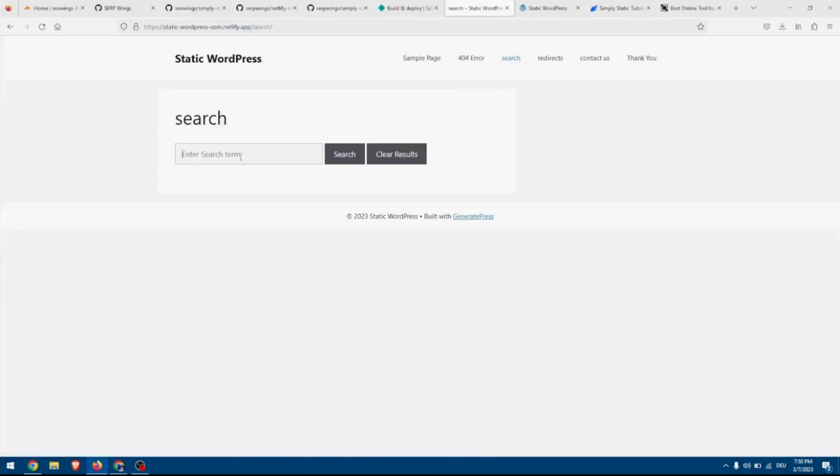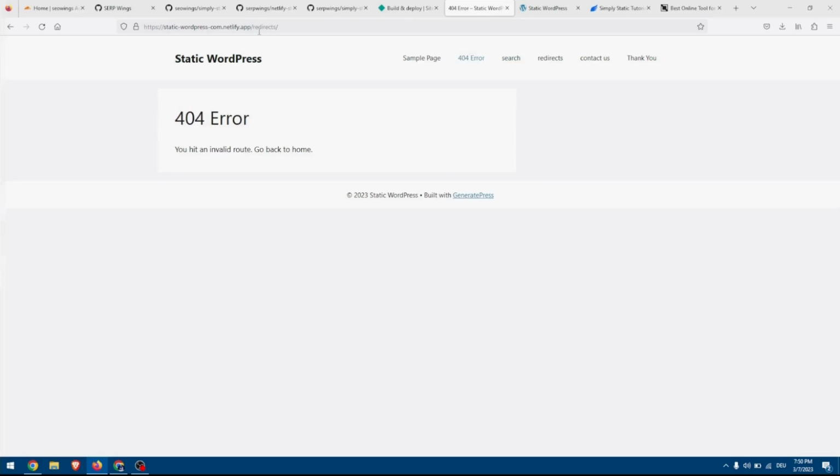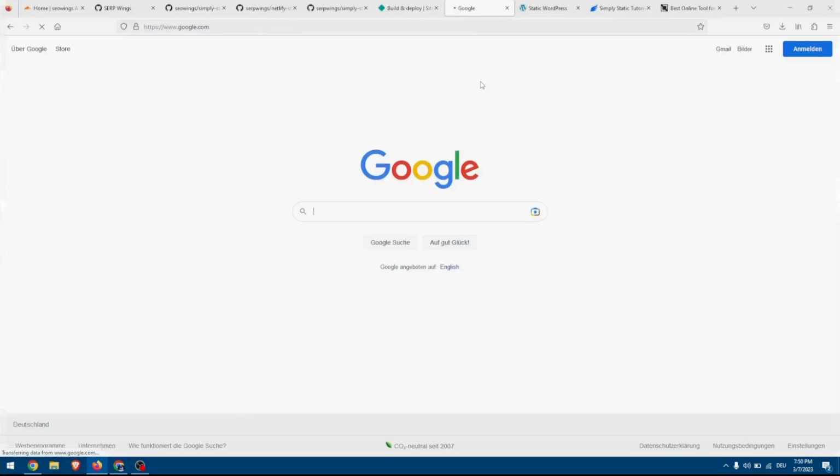You can type any search term. Let's say we want to look for all the pages with the name sample. Click on search, and you could see that there is one page, the sample page, and the search works. But if we type here slash home, this will redirect to Google now. So you could see that the redirect with 301 is also working fine.